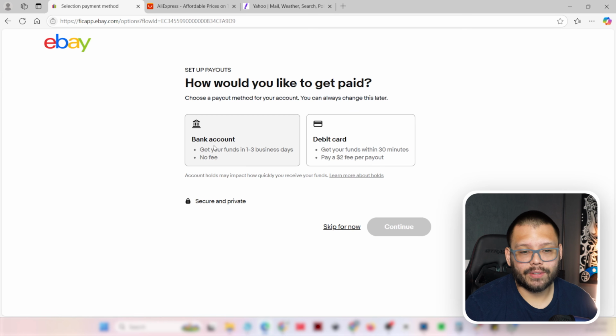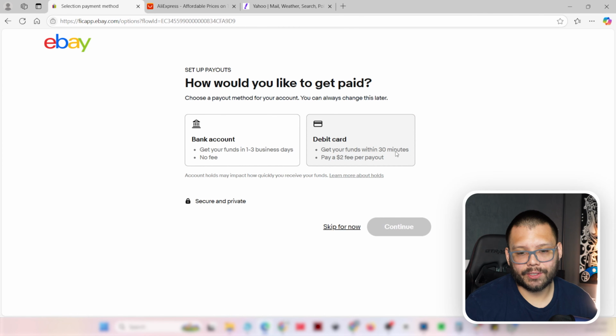Now, do you want to get paid via bank account or a debit card? I suggest just going with bank account because if you get paid with a debit card, it tells you here you pay a $2 fee for every single payout, but you do get your money pretty much instantly, within an hour. Here it says within 30 minutes, but just give it a grace period of an hour. And then bank account, get your funds within 1 to 3 business days, but you don't pay anything. So it's up to you.